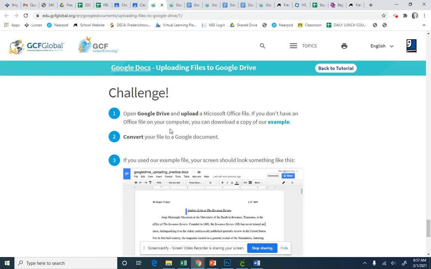I don't know if you guys have Microsoft Office. That is something I probably do need to find out, because if you don't have access to it, we need to get you access to maybe Office 365 at some point. And we can take that on a case-by-case basis. But anyway, if you don't have an Office file, you can download the example. So you'll click on the example, and it'll download.